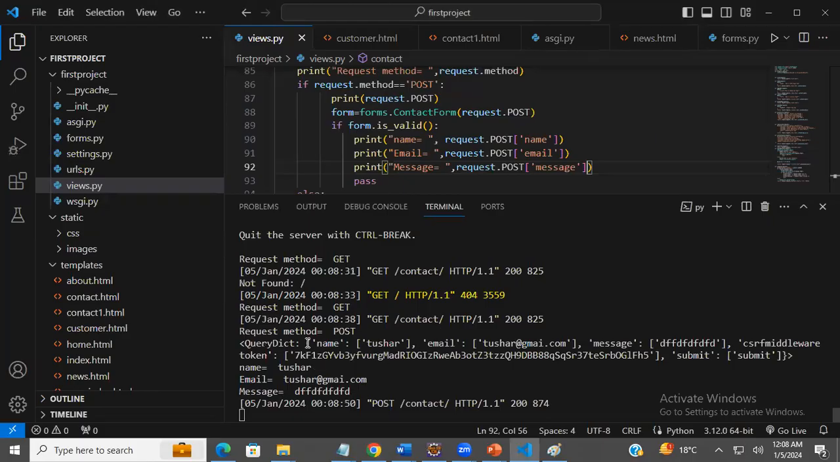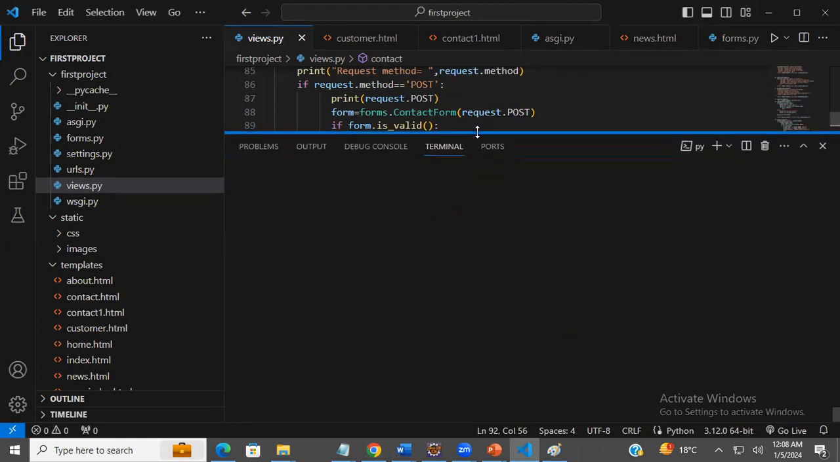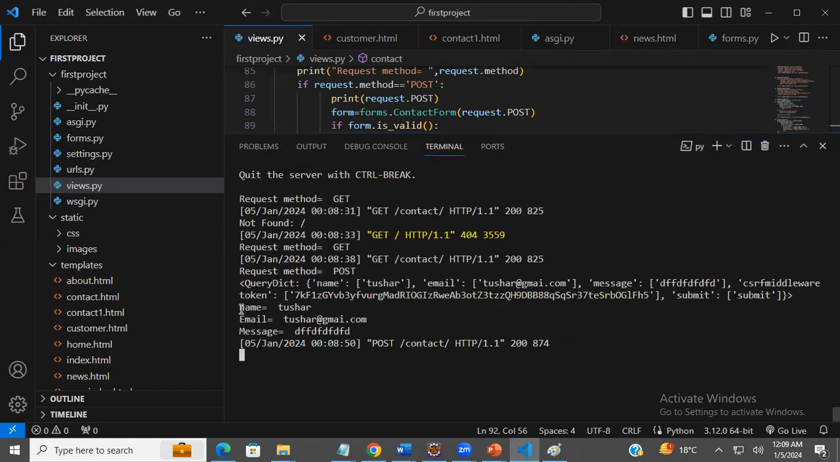Your request method is a POST. And now this is the information you have submitted. You can check here whatever information the client entered. Now we are able to read that information: name, email, message. So you can read this data and you can pass this data to the template for rendering it. If you want, you can pass the data to the template also.